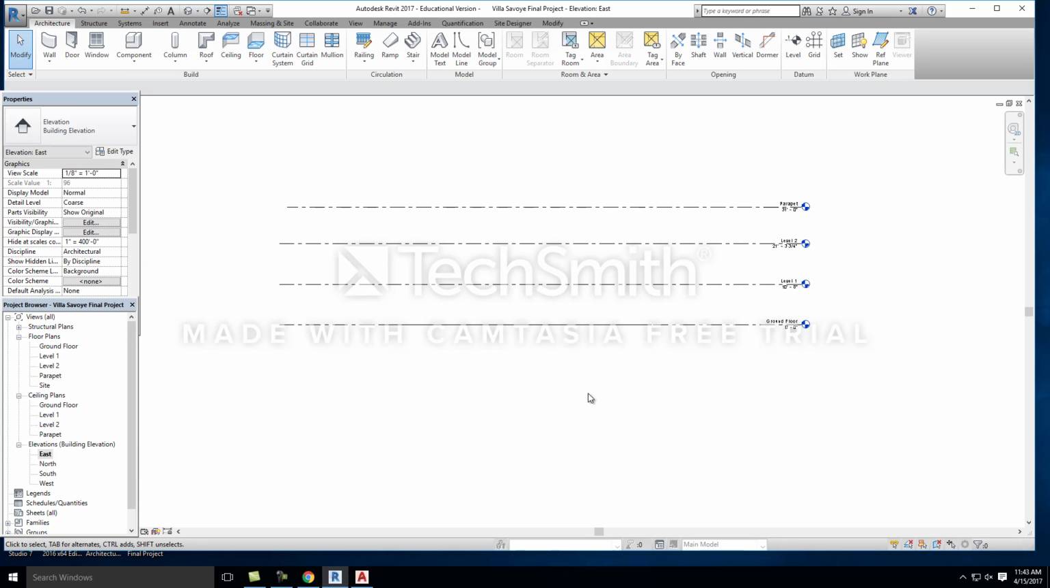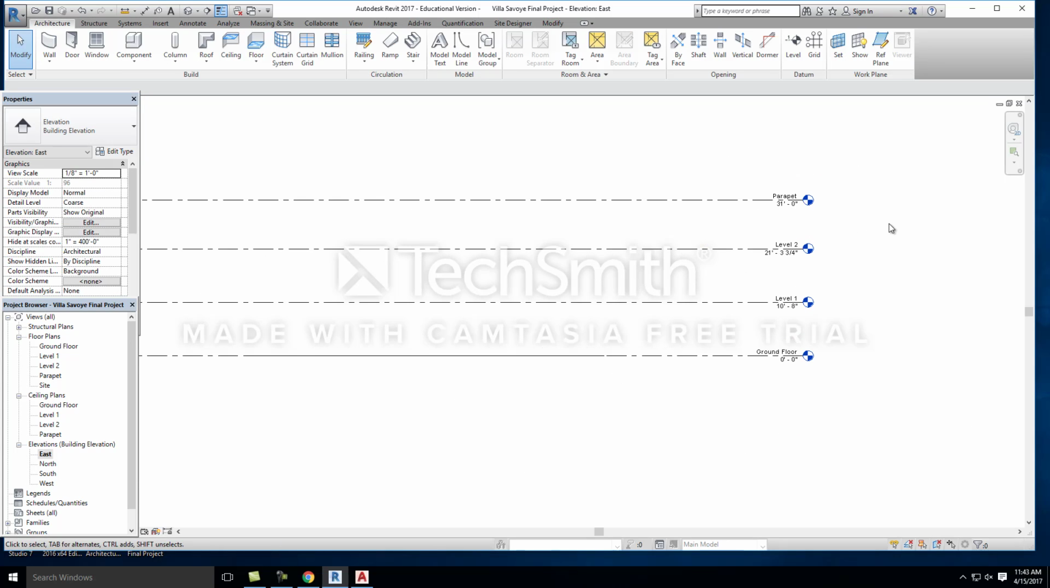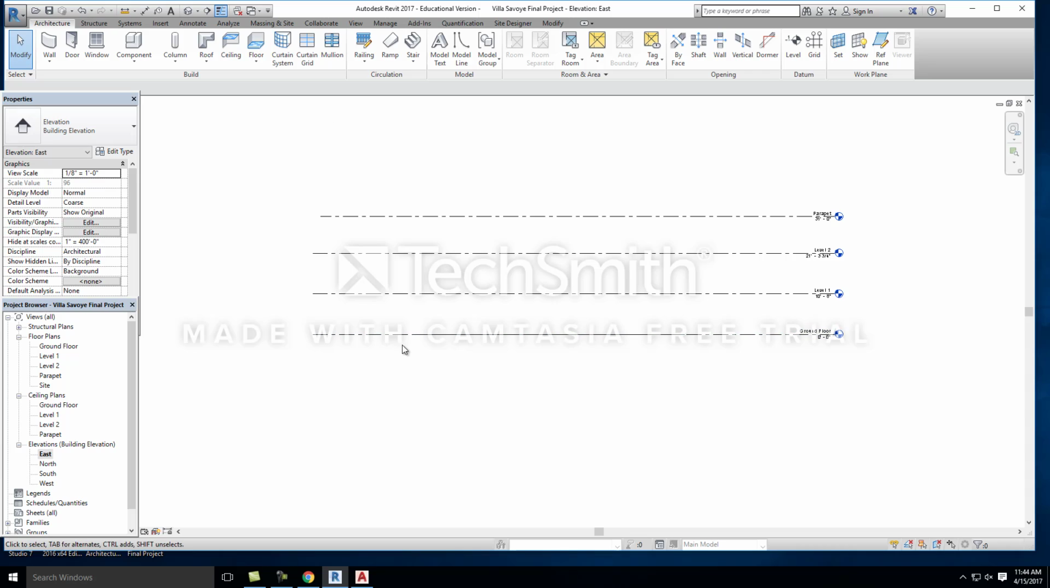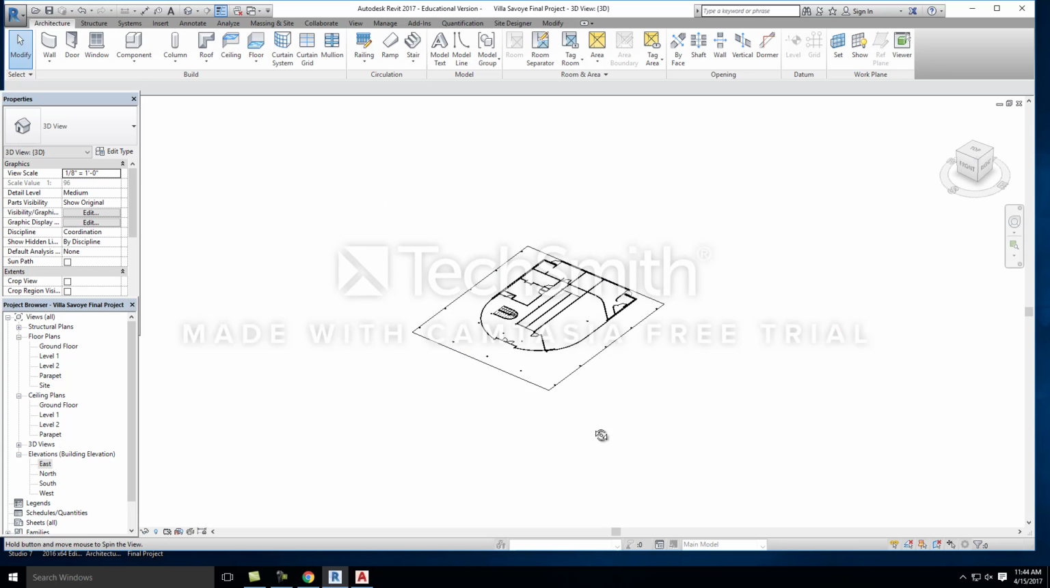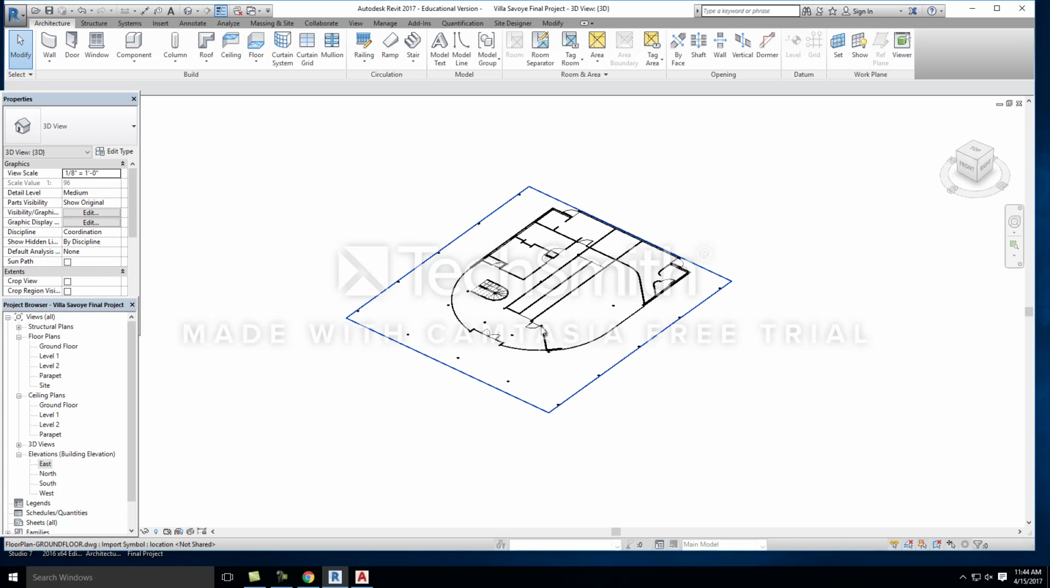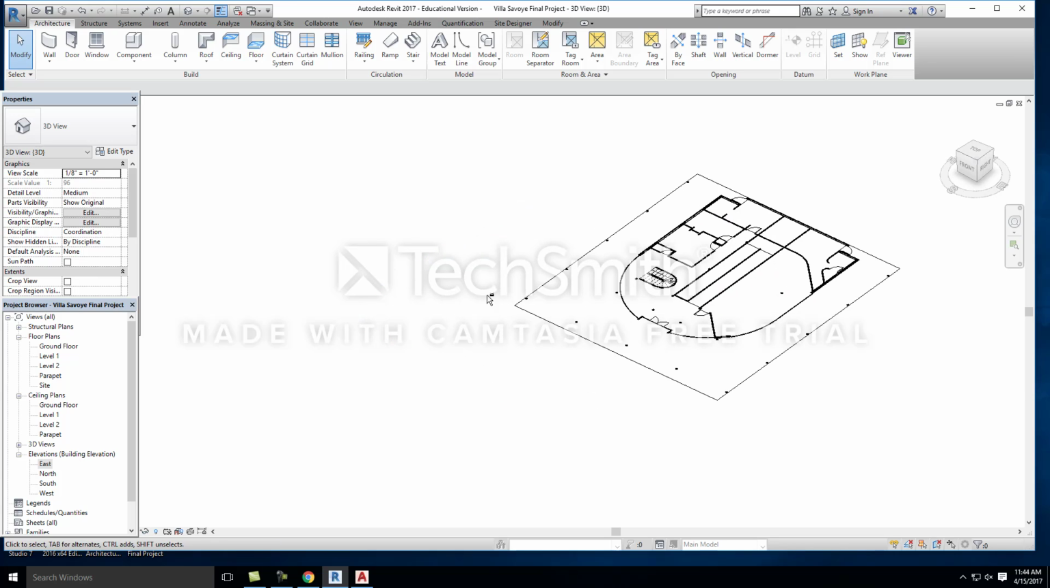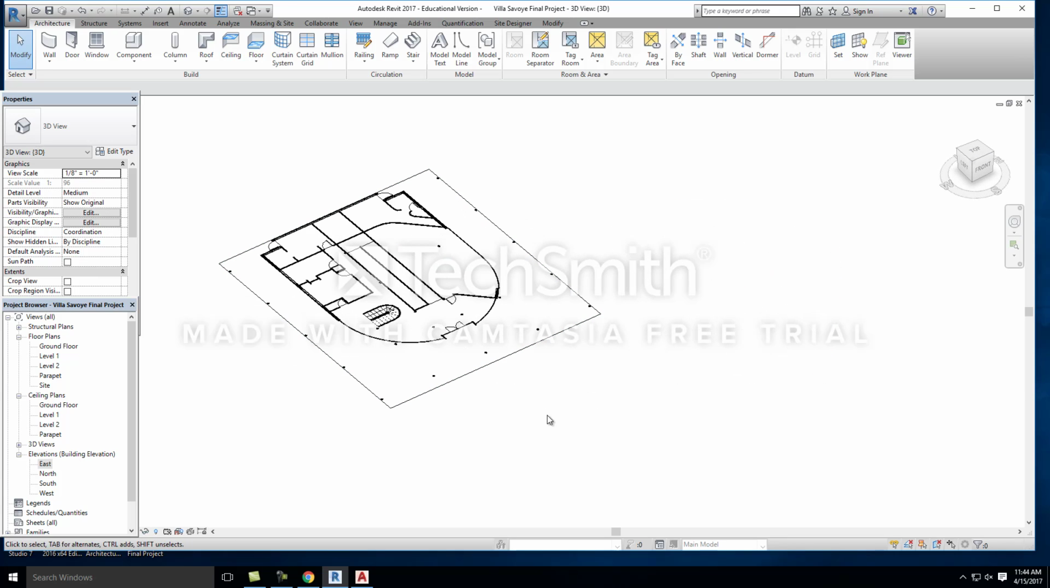Okay, so now we have all of our levels. All right, that's going to allow us to proceed. That will allow us to import other CAD files to our plan. Okay, if we look at this in 3D, one of the nice things about importing the CAD files is that you can see it both in plan and you can see it in 3D. All right, so there's going to be our first plan.